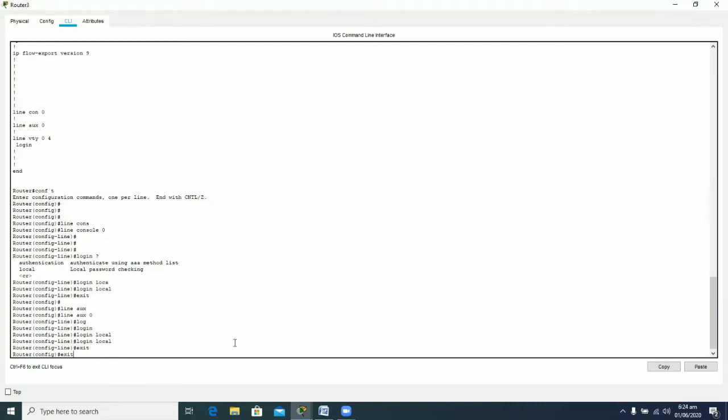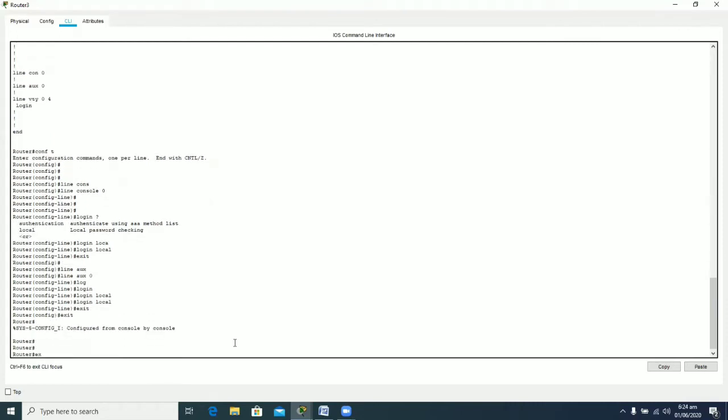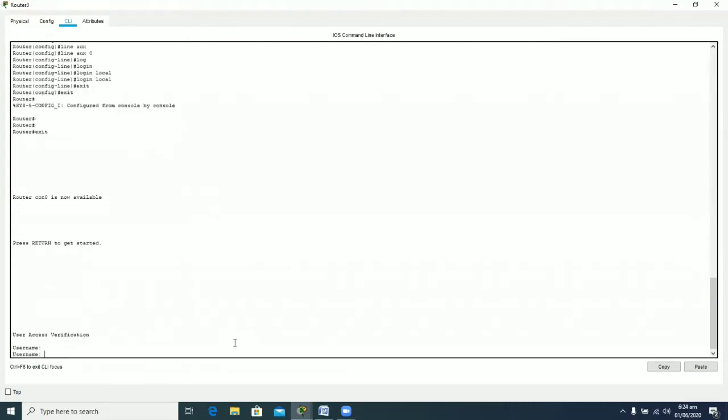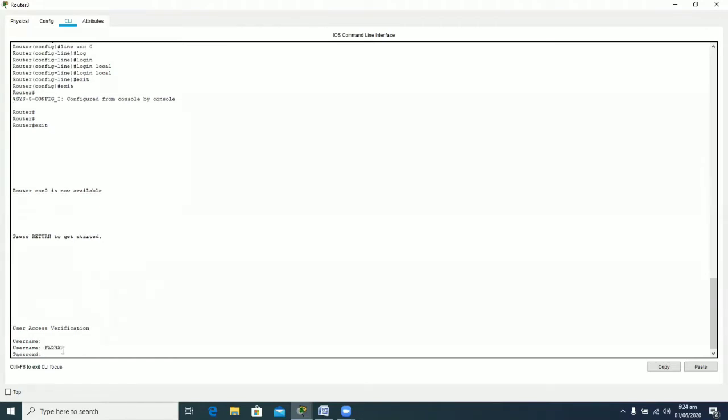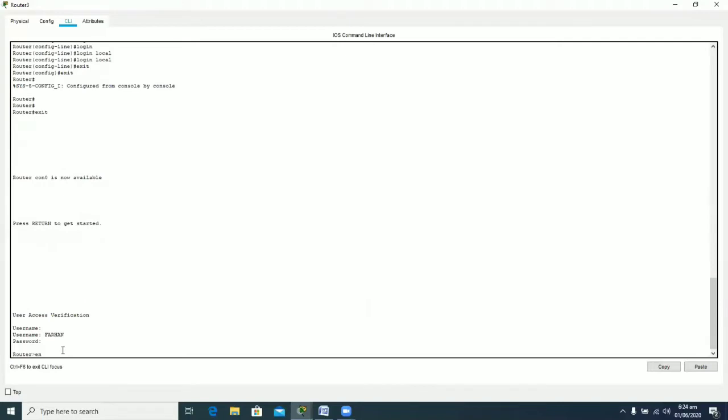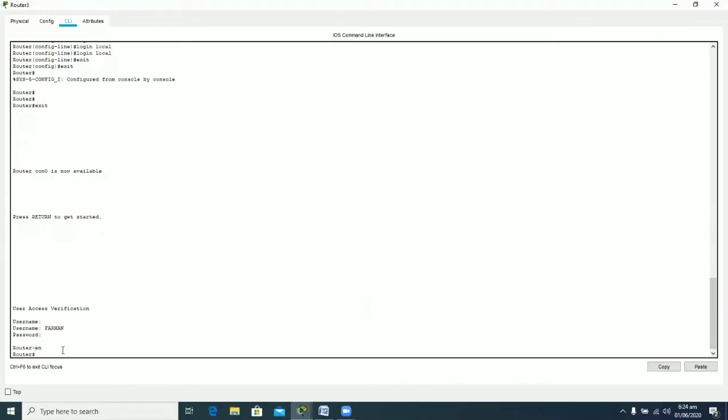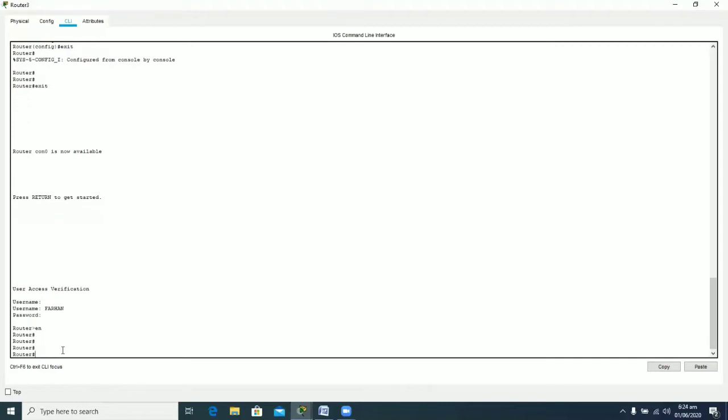Now I am moving out of my router. This is the outside of my router, and here you can see that when I am again entering my router, it is asking me for a username. So I am writing the username Farhan, and then it will ask me for the password Farhan1, and I am now good to go in my user mode, and now I am in the privilege mode of my router. So this is the basic method of using an AAA service to authenticate the console and the auxiliary line.